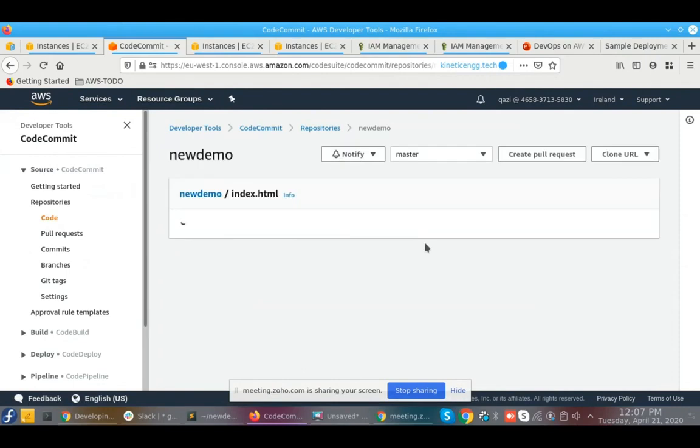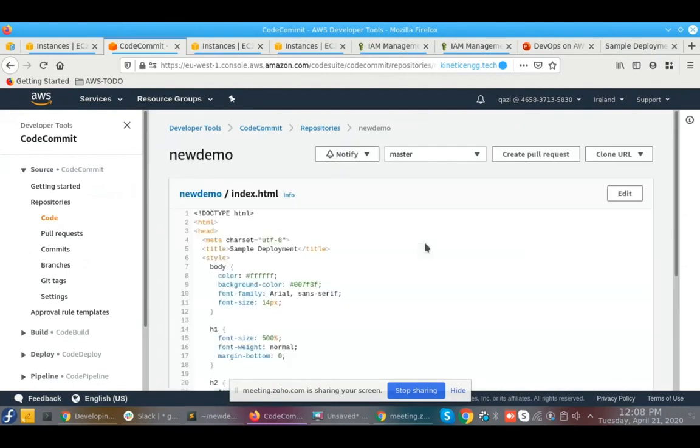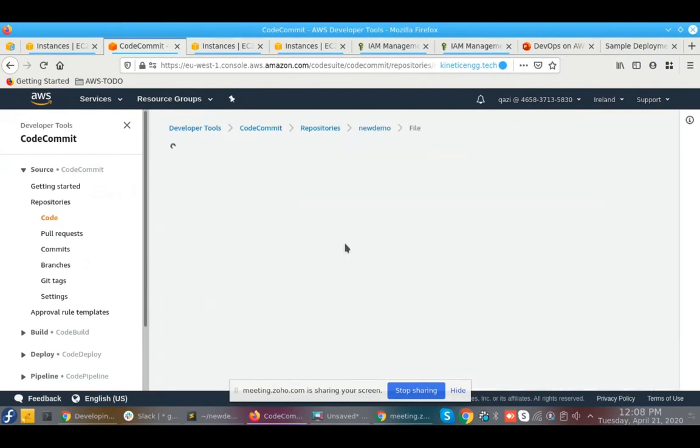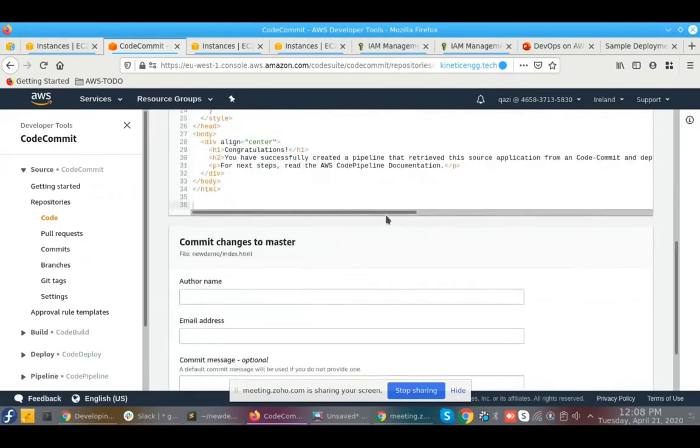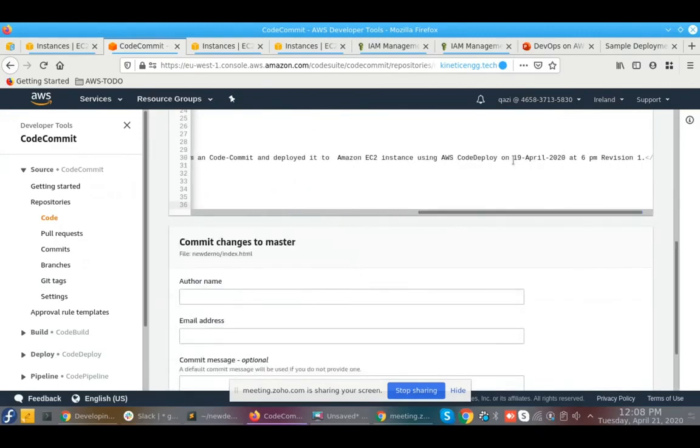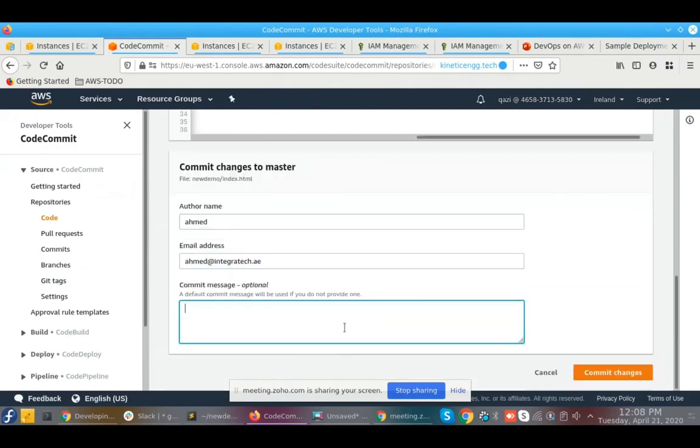You can obviously use the CLI and you can use it from your own system. I'm just using this because it's easier. So today's date is 21 April. And the time is 12 p.m. in the afternoon. Let's call it revision 2. Name, my email ID. If you have any questions, you can obviously email me. New change.